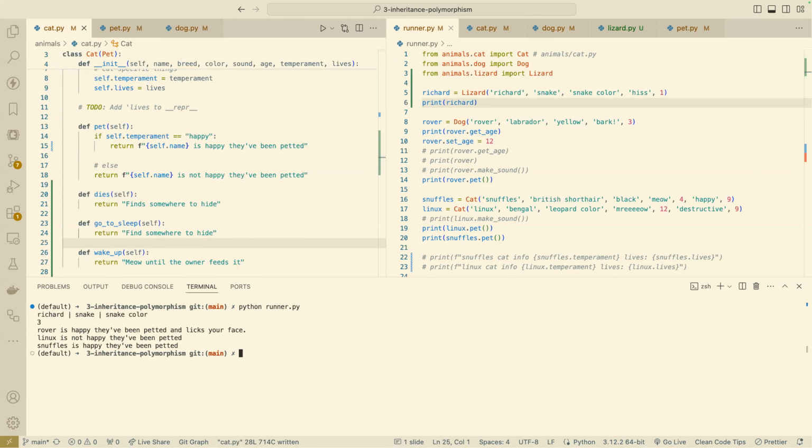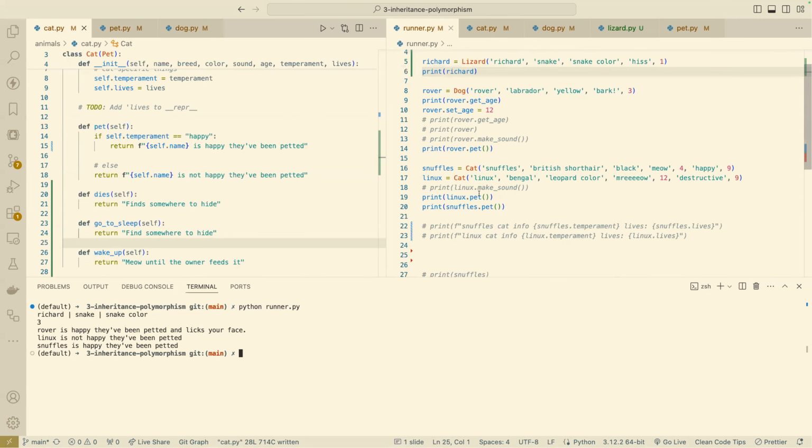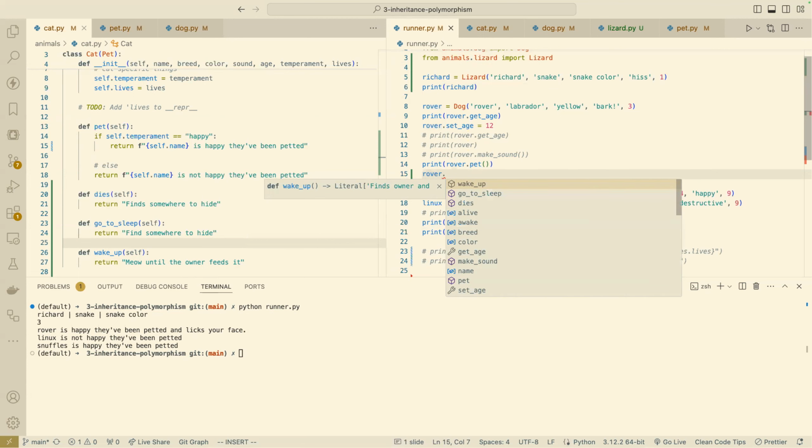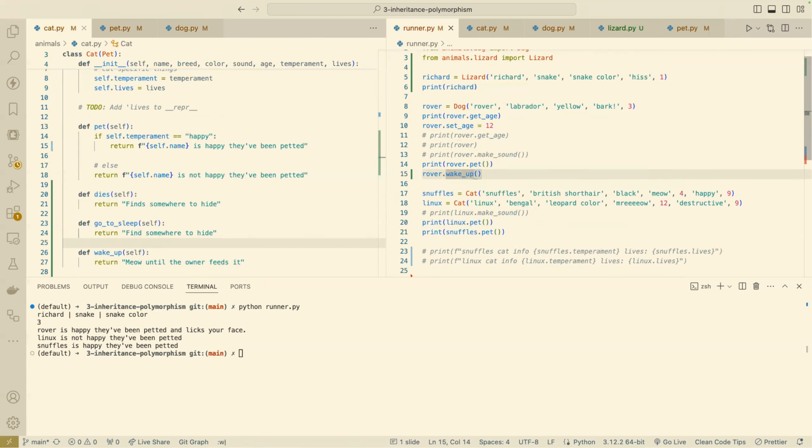And now we should be able to run our code and everything's working. And let's just test it all out to make sure there aren't any problems. Let's just do a couple things. We can do rover, wake up.